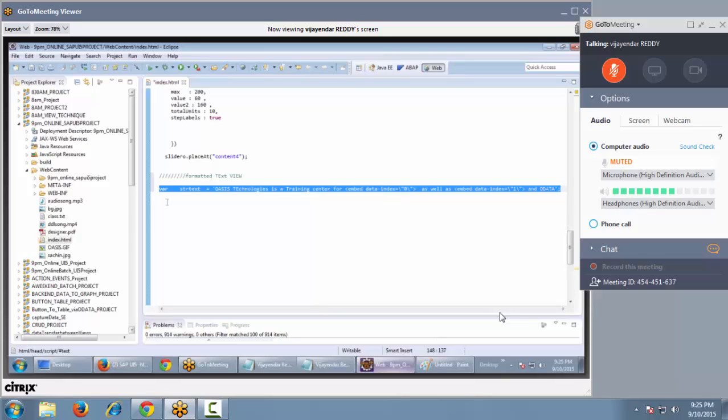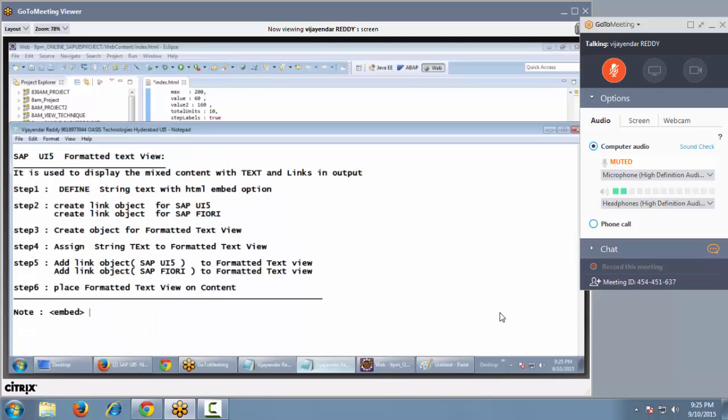So let me write a simple note here. Embed tag is used to include HTML content under text. You can use the embed tag. In this example, we are using the embed tag to include HTML content under text.